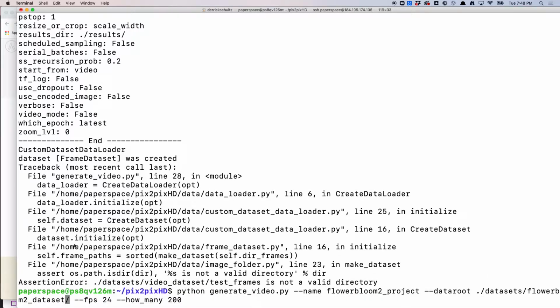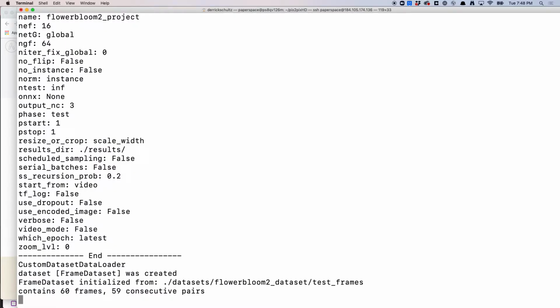So then you're also saying frames per second is 24. How many? 200 frames. So you can do the math here, and it's less than 10 seconds. But it's a good enough example to show you how it works. So this is going to run. It's looking at that test frames folder, and I'll show you how you could actually change this. Then it's telling you how many frames are in that test frames. And now it's going to actually produce other images. So 200 frames happens pretty quickly.